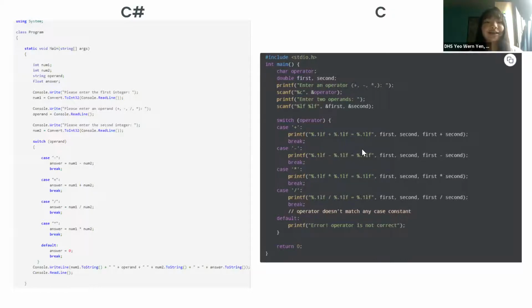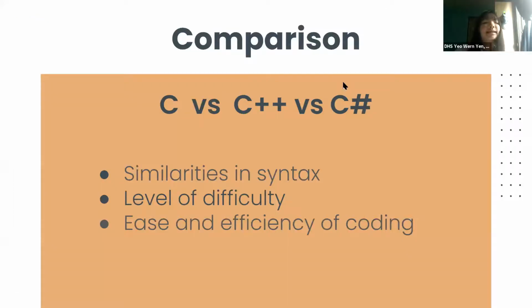And this pattern is consistent throughout when you learn the language. So in general, C is harder to remember and learn as compared to C#. And this also means that if you learn C, learning C# will be easier. And the third difference is ease and efficiency of coding.